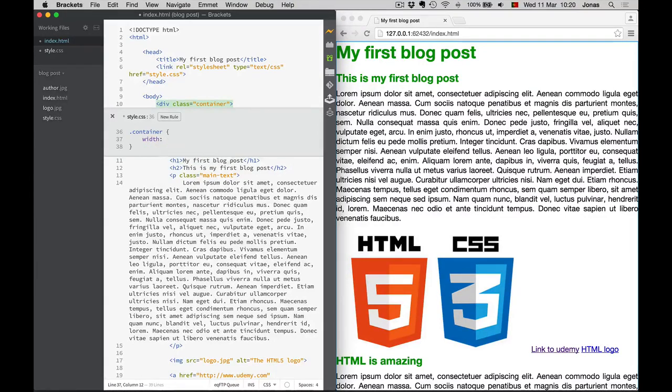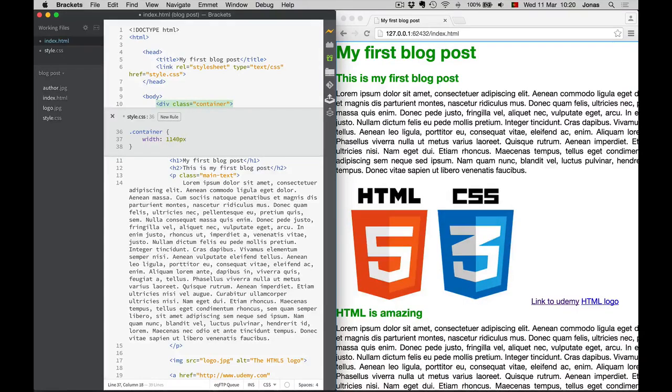First, I will define the width of this, and I will use 1140 pixels as a width. The standard width has been 960 pixels for a long time, but as screens are getting larger and larger, we can also make wider web pages.